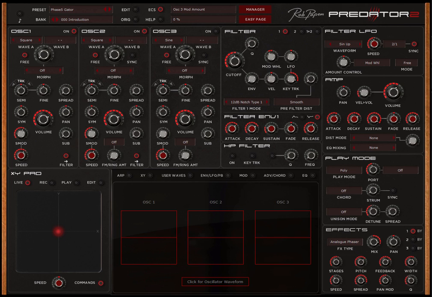This is a little video about the latest version of Predator 2 in which we have some changes. One change which you will notice if you go from preset to preset is that we have here a screen that displays the oscillator waveforms. Actually, it is the output of oscillator 1, oscillator 2 and oscillator 3.